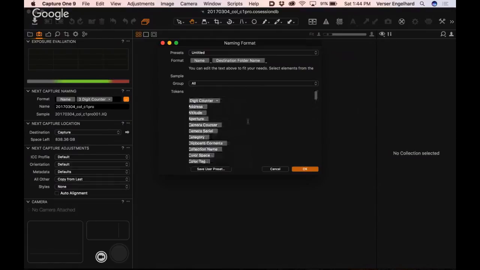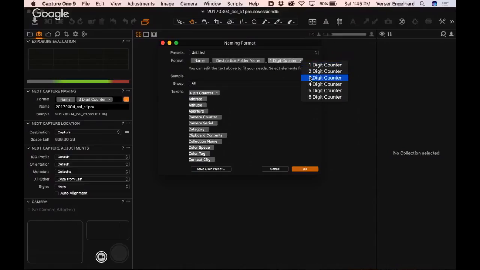And I'm going to scroll up to the top and grab the digit counter. The digit counter, unfortunately, is not alphabetized in the D's, which is where you would expect it. It's just at the very top. If you grab that token, digit counter, and drag it up into place and let go, you will see that it is a 1-digit counter. If you click on its drop down, though, you can change that to a 3-digit counter.